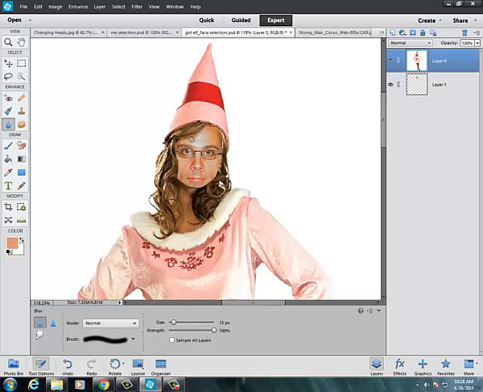Notice, as I blur that edge out, that hair begins to sink right into my forehead. I'm going to go ahead and do the same thing around the hat. And it's almost to the point where you can't tell that hair is not actually a part of my face.